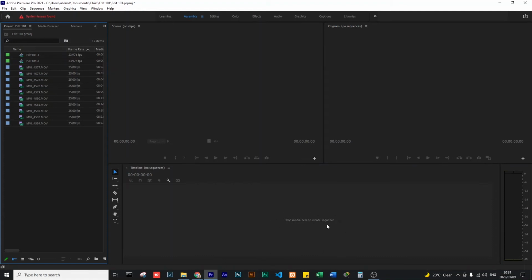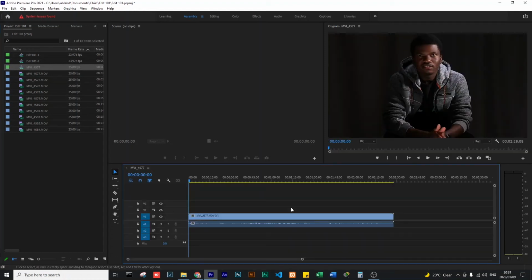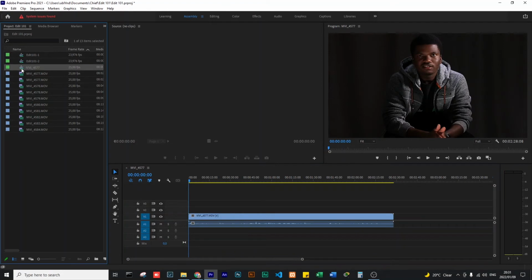Drag and drop media here. So to create a sequence, you can just drag your media, drop it on the timeline, and you're going to have a sequence created. As you can see, a third sequence has been created. If I click on this, I can name it edit 101-3.